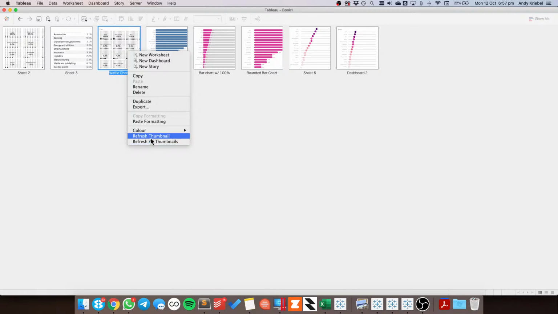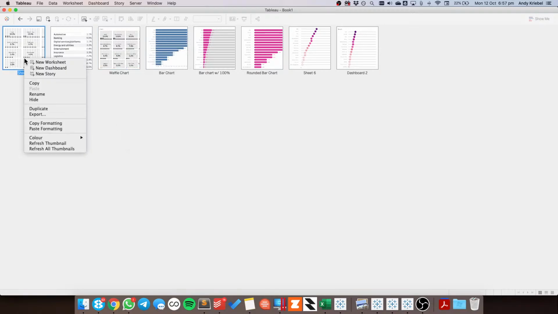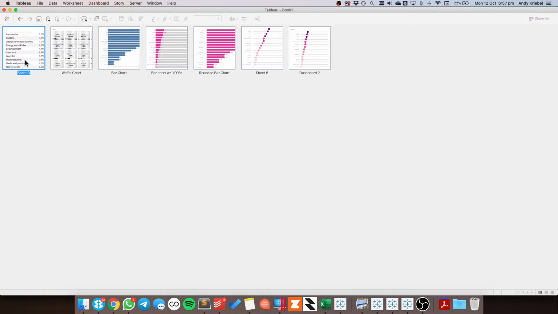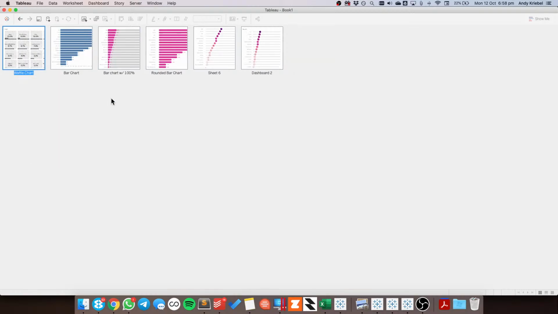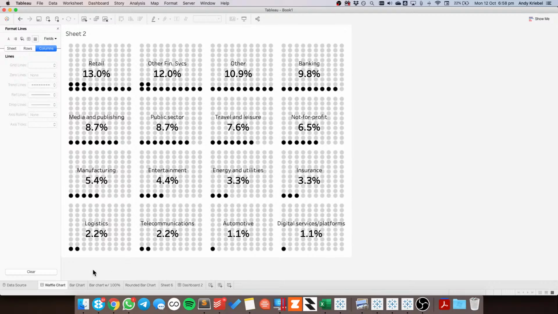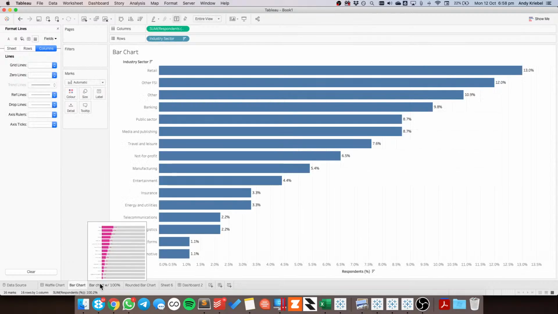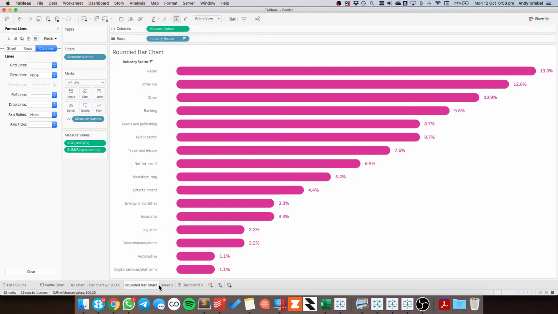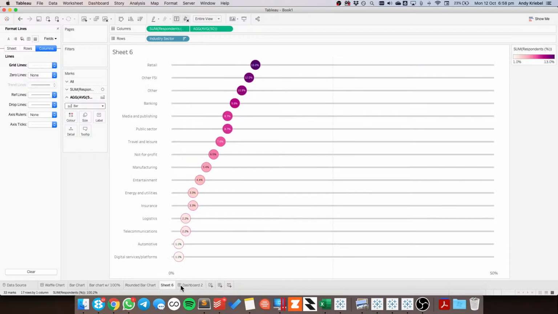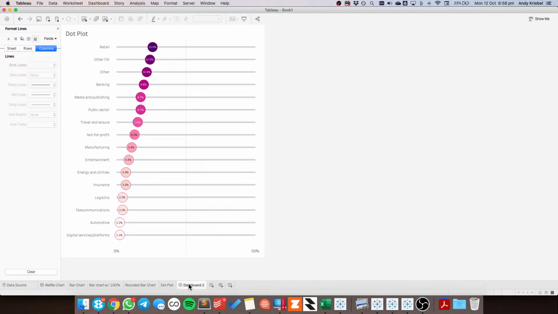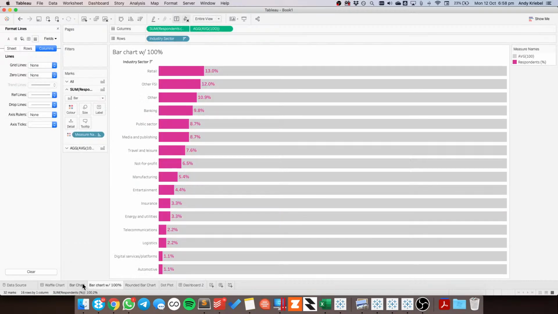So can I hide the sheet? Yeah. This one I'm going to delete. That's just our regular bar chart. Okay, so let me go through here. So we've got our waffle chart, our bar chart, 100% bar chart, rounded. This is our dot plot. And this is our dot plot on the dashboard. So I think overall I probably like this one the best.